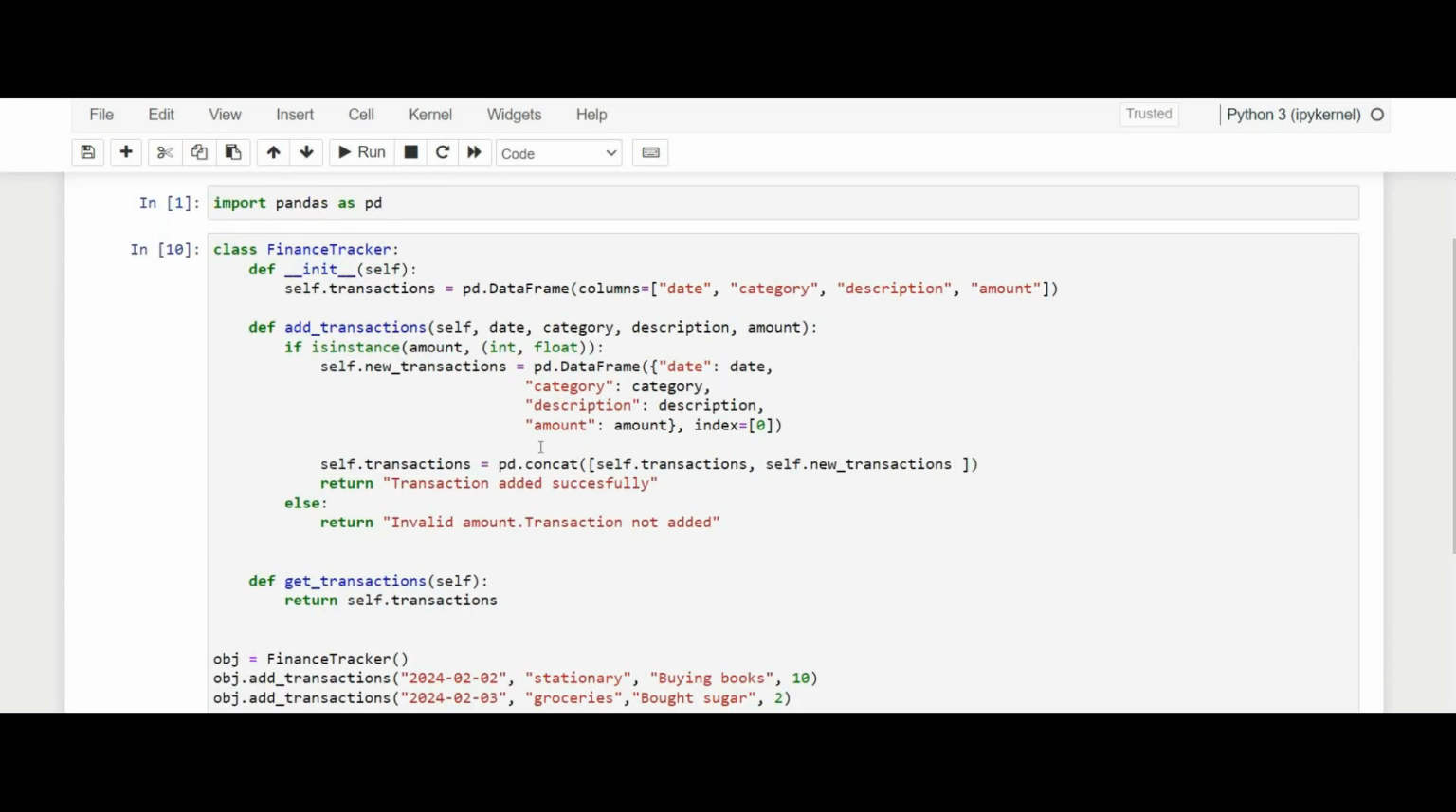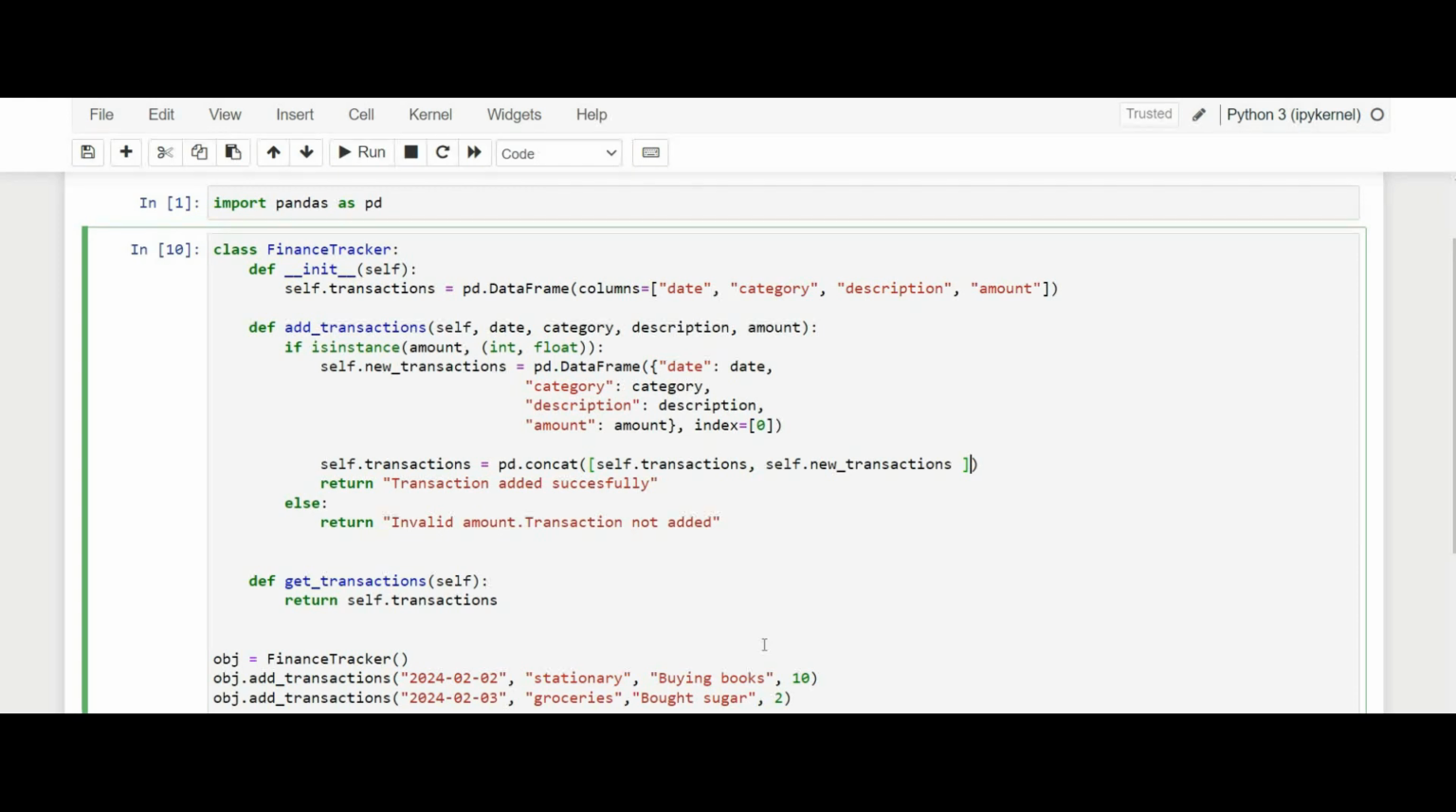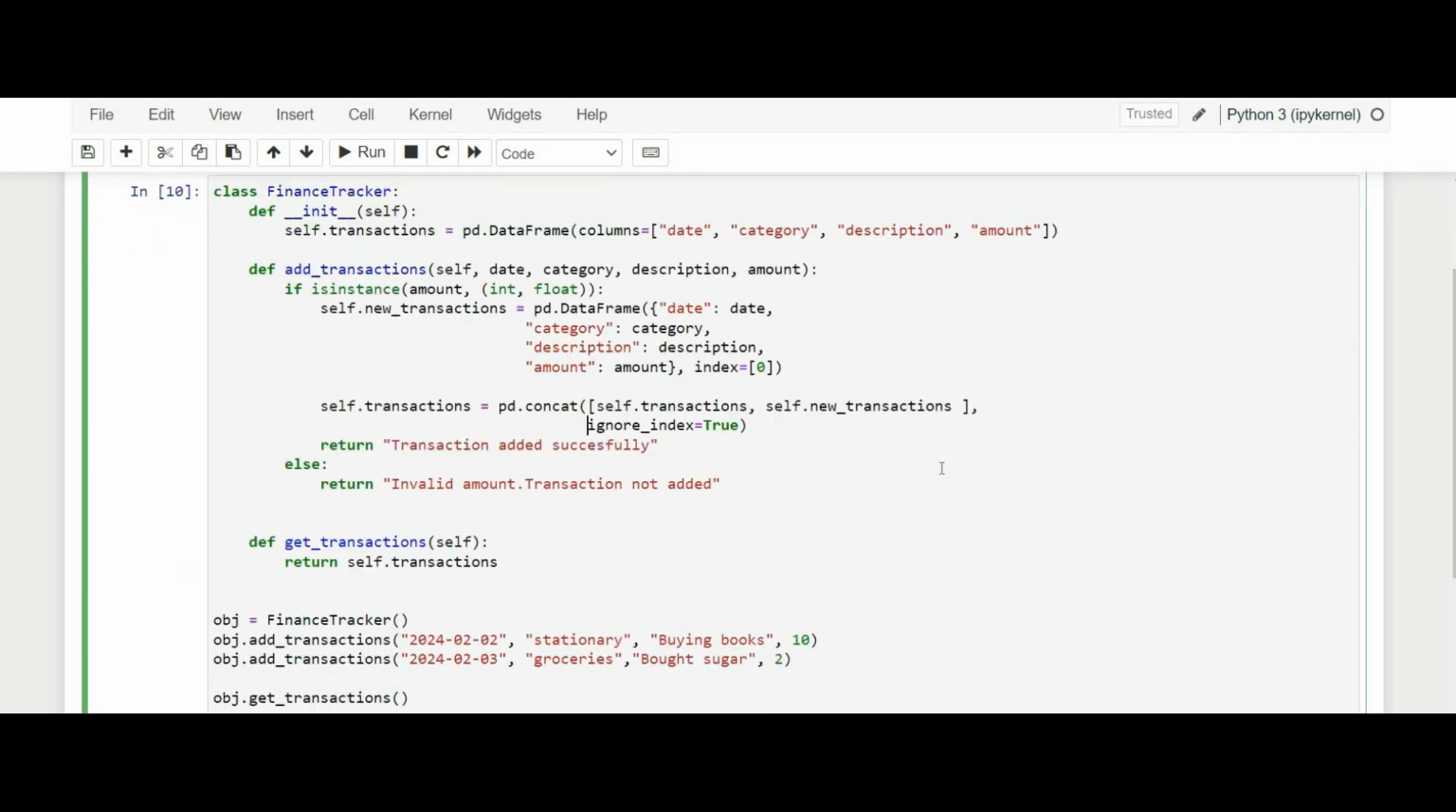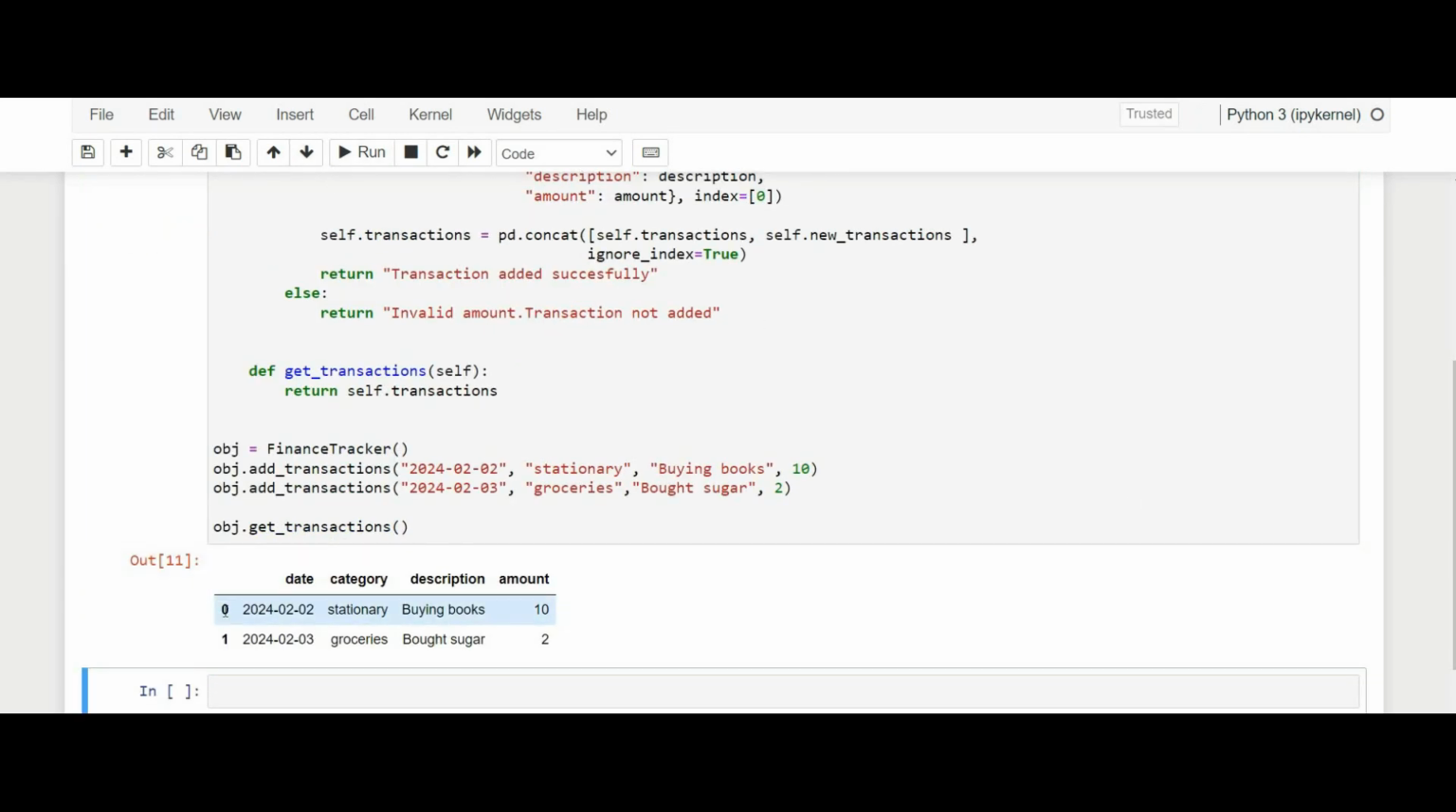So it seems like this data frame here is using the index that we have in the new transactions data frame. So what we need to do is to tell this concat to ignore the index. We're going to use the ignore index parameter and pass it a value of true here. This means that it will ignore this index and start its own index from 0. So if we run this code now, you can see that we get 0 and 1.